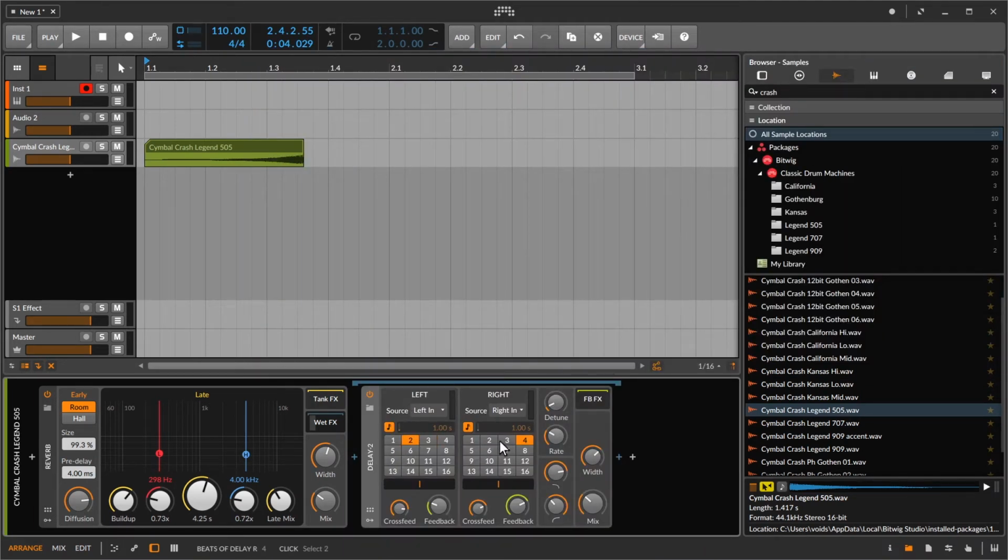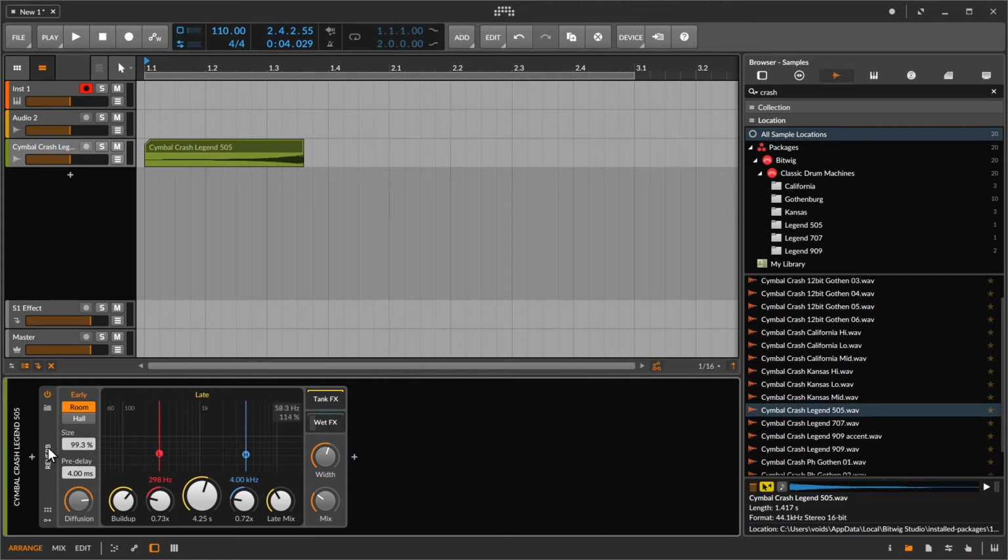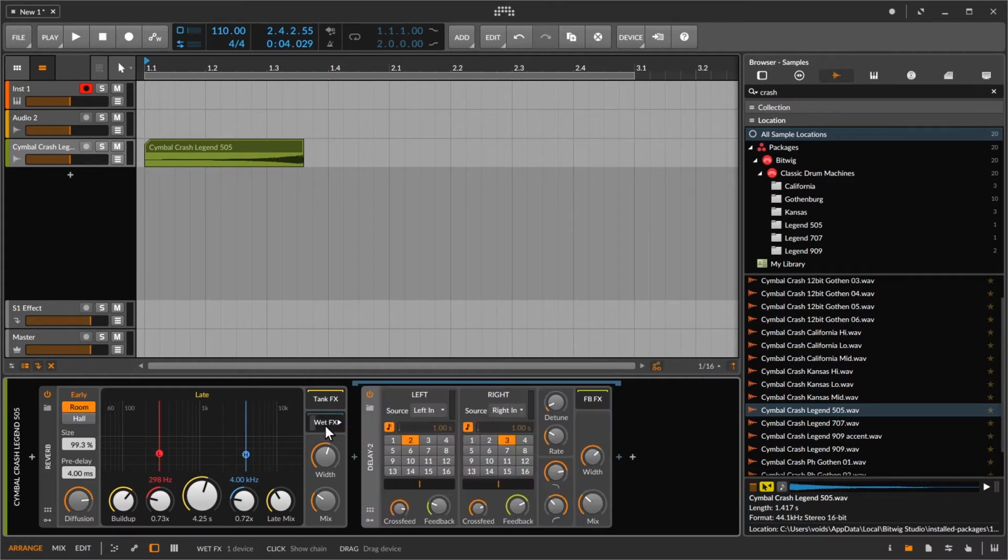All right, we'll bring that delay time down a little bit. And what the wet effects does is it processes everything in the reverb and then the final output goes through the wet effects. So this is kind of like the last bit of processing you want to do after exiting the reverb. But yeah, it's still contained within the reverb. That's how nesting of devices works in Bitwig. It's a really powerful design.